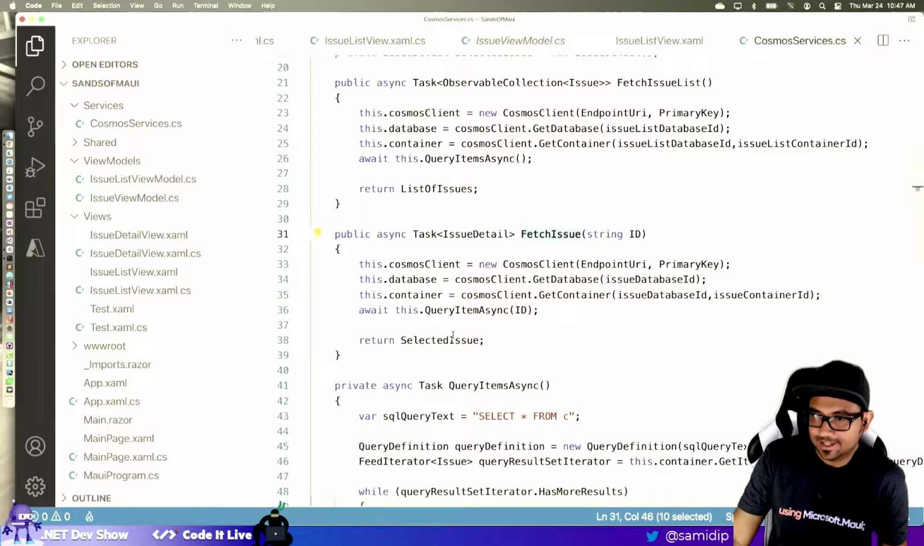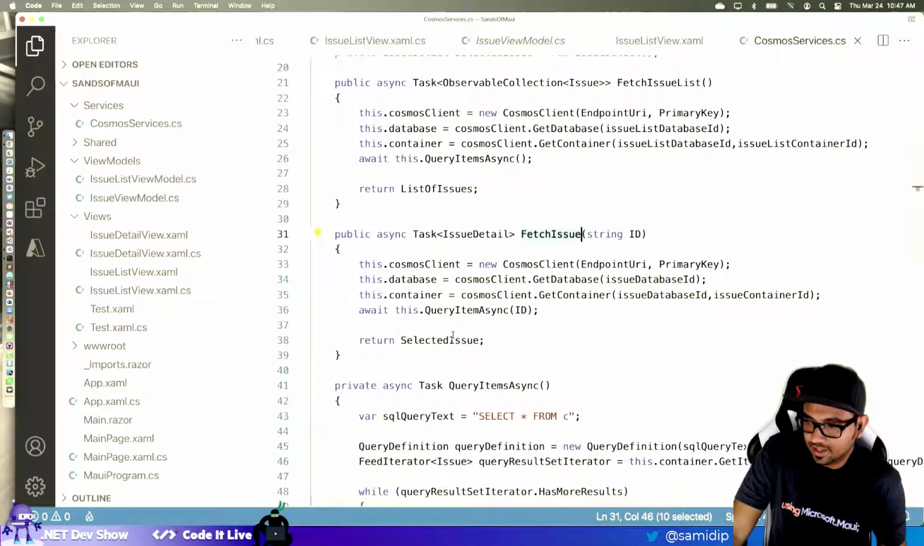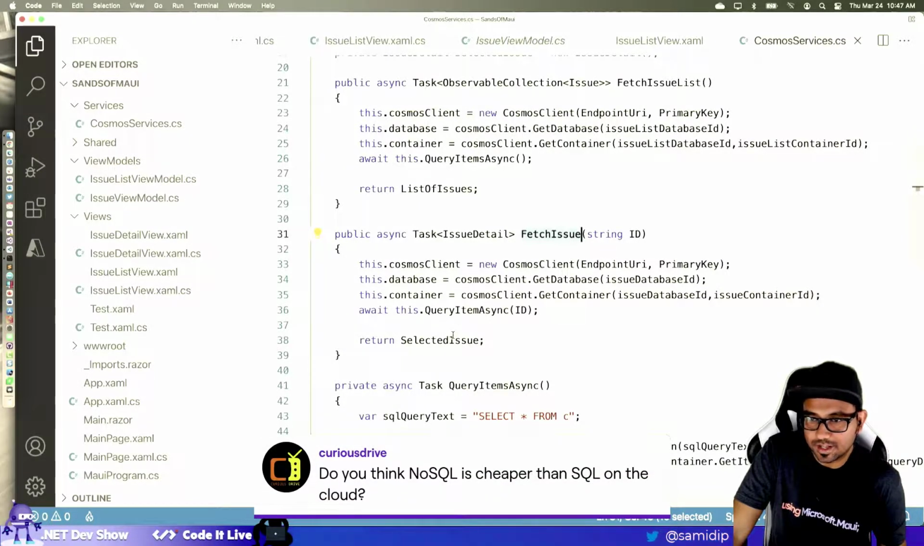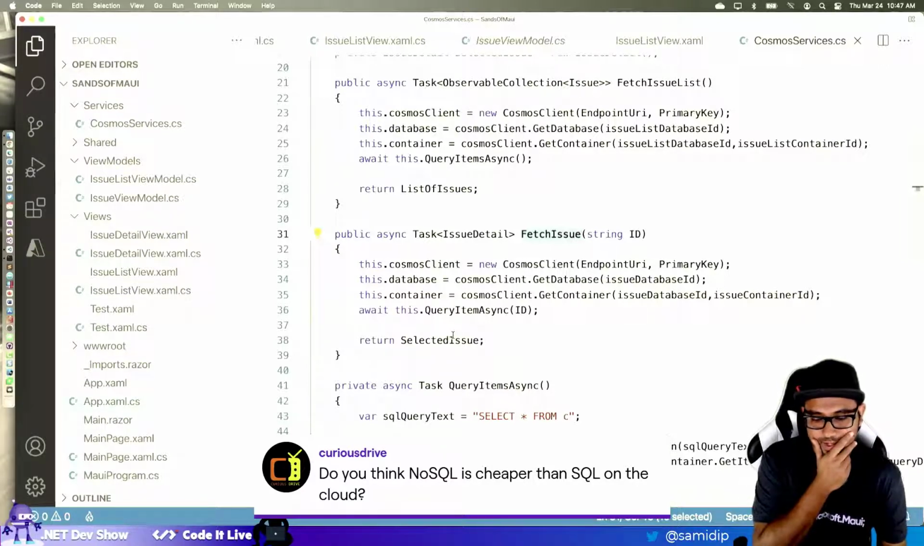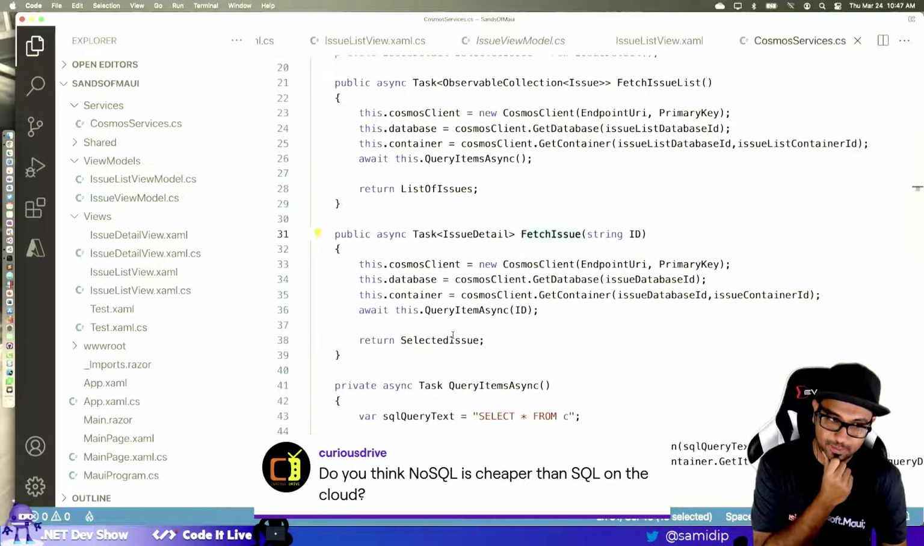Oh, Curious Drive has a curious question, which I don't know if I know the answer to. Do you think NoSQL is cheaper than SQL on the cloud? My 2 cents is it depends.